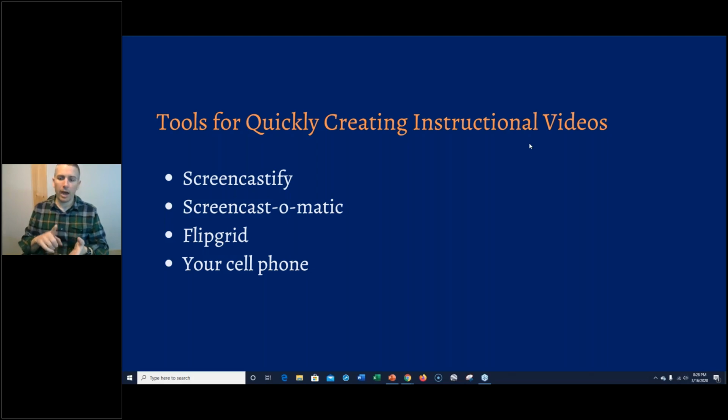Screencast-O-Matic I use as desktop software. You can use Screencast-O-Matic's web version. Their web tool isn't that great, I have to tell you. I mean, it's fine, but it's not awesome. It's not as good as Screencastify's web tool. But I use Screencast-O-Matic's desktop software as an option for doing some recording and editing on my desktop.